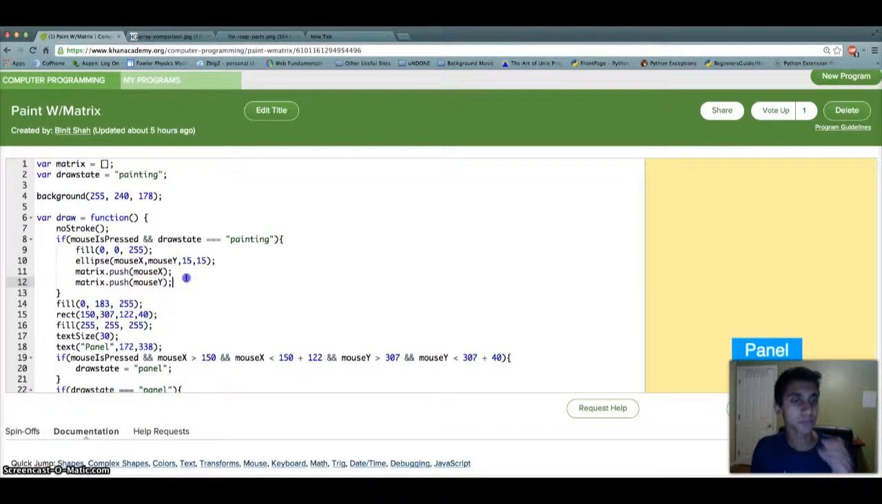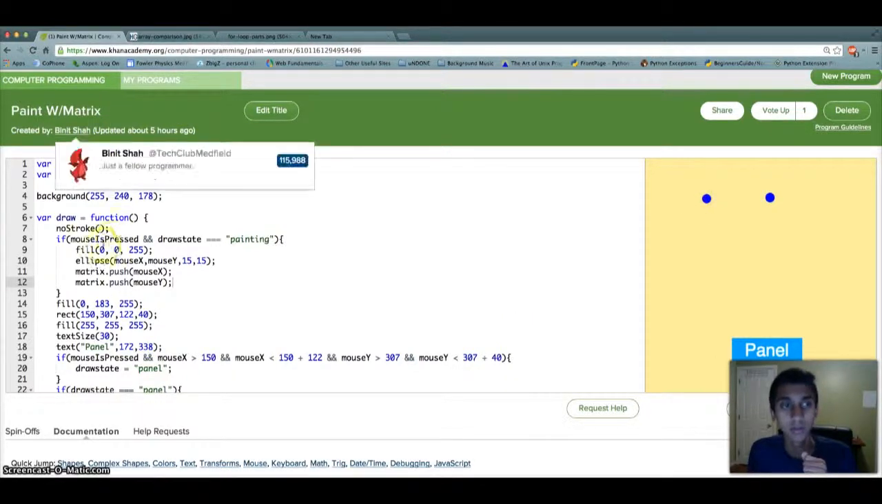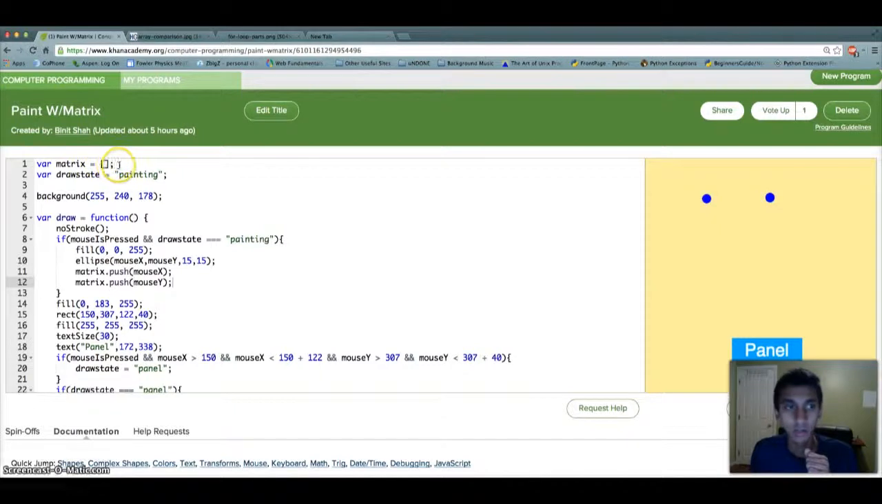Okay, and so now we are pushing each and every dot's x and y coordinate one after another into the matrix. Say I put one dot here and another dot here. Say that's 100 across, 50 down, and 200 across, 50 down. What will happen is 100 across will become the first value inside matrix, 50 down will become the second value, then 200 across will become the third, and then 50 for the y coordinate will become the fourth value. Okay, simple enough, right?